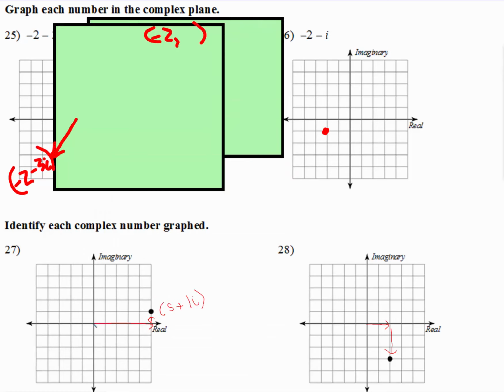So first thing I want you to do is, okay, we're going to go over to the right 5. So that's +5. And we went up 1. So, and remember, 1 is the same as 1i. So you can just put i. 5 plus i is that point right there.